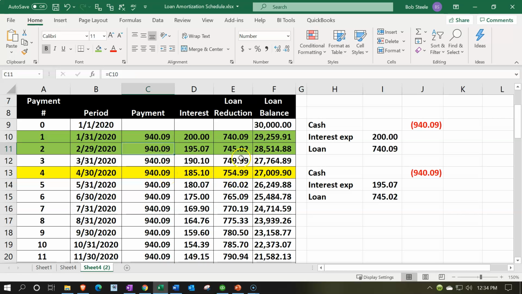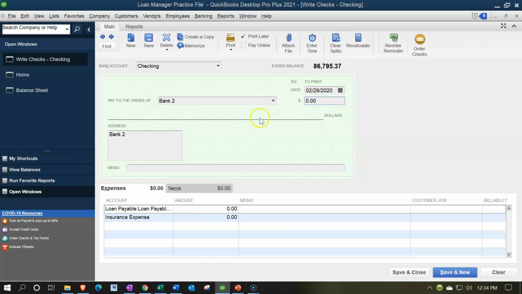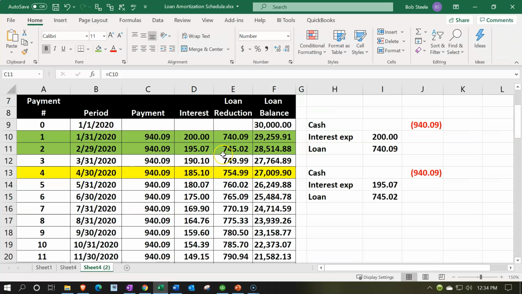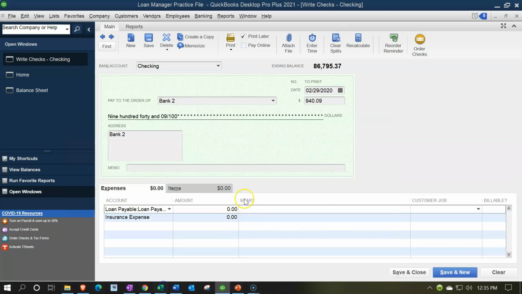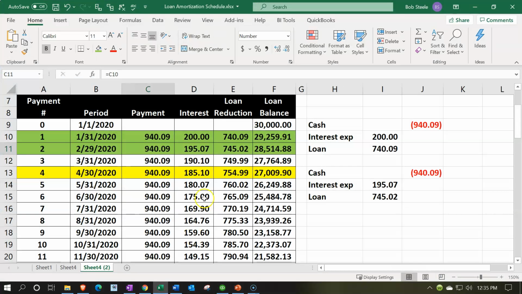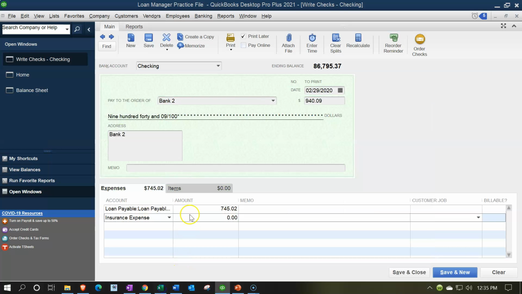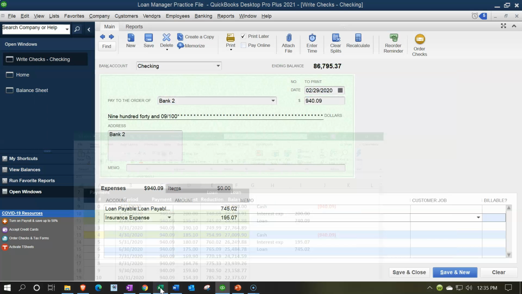So it's going to be the amount of 940.09. Tab, tab, tab. And then the loan is 745.02. Tab, tab, tab, tab. And then this is going to be the 195.07. Tab.